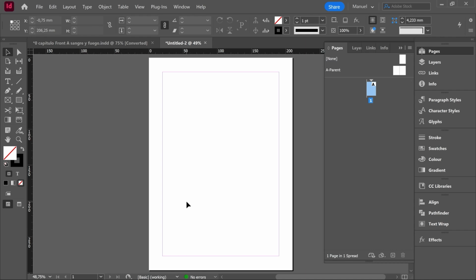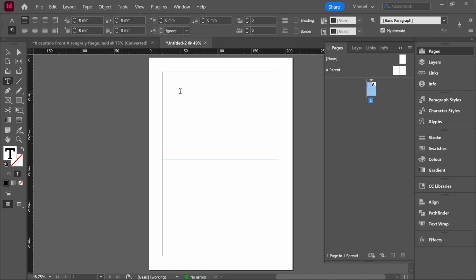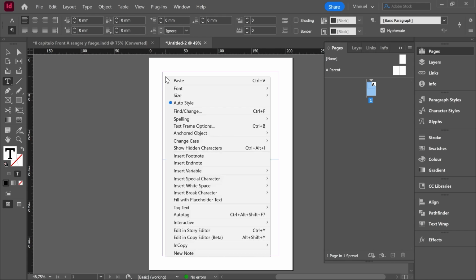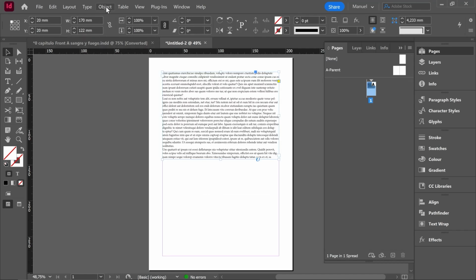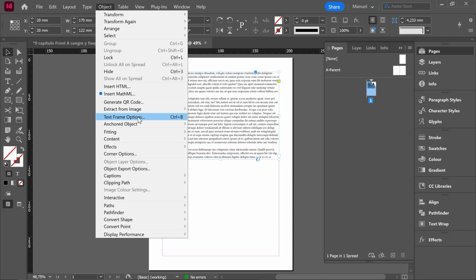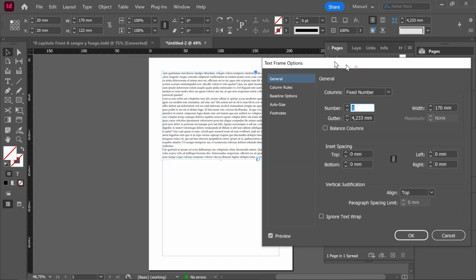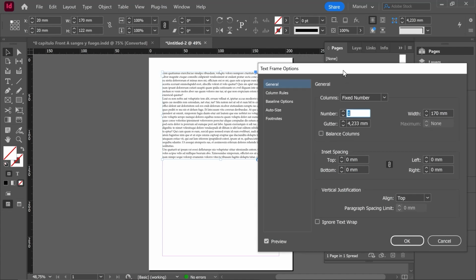So first of all I will hit the text tool, T key. I will click and drag, and once I have my text box ready I will fill it with placeholder text, and then I'll go over Object, Text, Frame Options, shortcut Ctrl B or Command B. This window pops up in which we can find many different options.